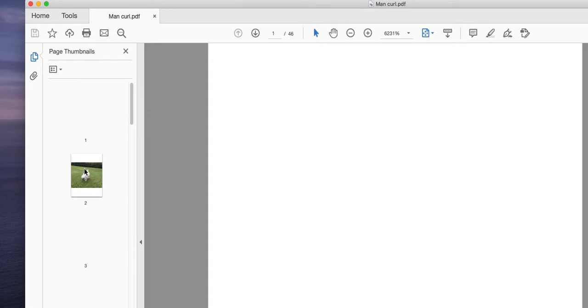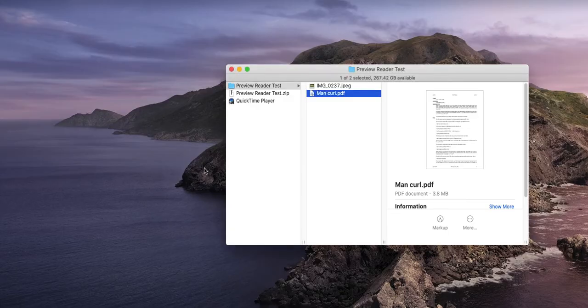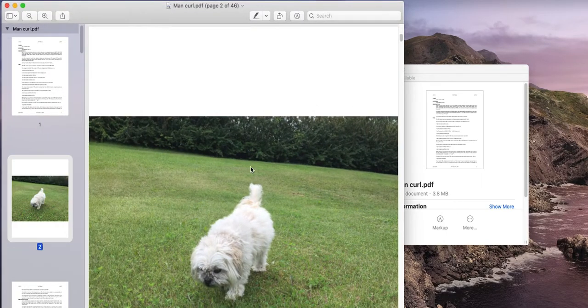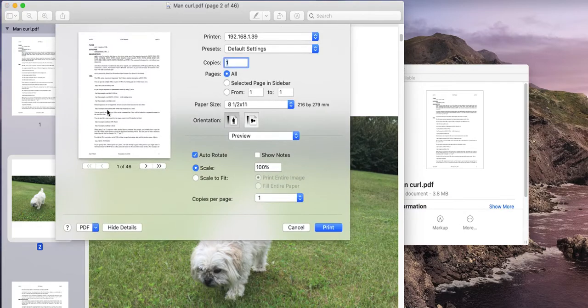So I'm just going to quit out of here now. I'm going to go back by double clicking on this to open it up in Preview, and you can see this file is not damaged based on Apple's Preview. Now the workaround is to tell it to print. So I'm just going to press Command P to print. It'll bring up the print dialog box. I'll give it a few seconds.